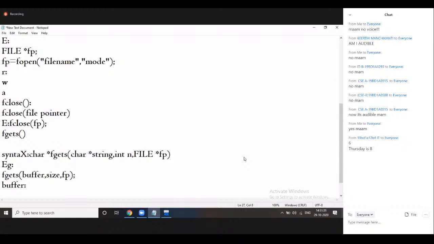In fgets, what am I doing? I will open one file. First I have to open it, then only I can use the fgets command. What is the fgets command doing? It is reading the contents of your opened file. For example, I have opened a.c. Now, in order to read the contents, I need to open that file. I have opened the a.c file. Now, what will I do? I will read one line of content from that.